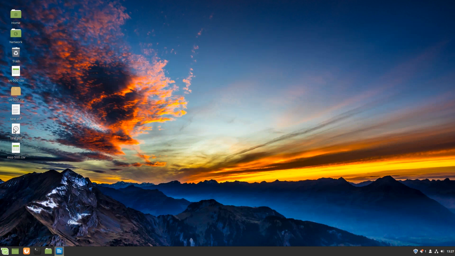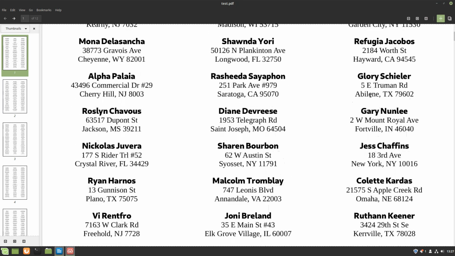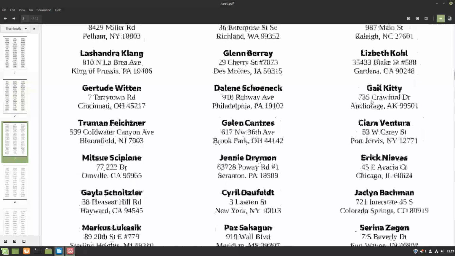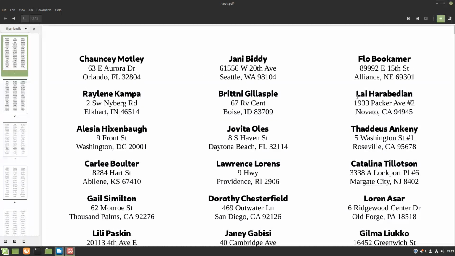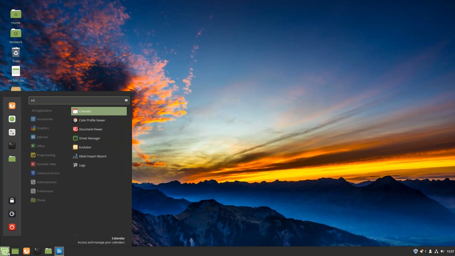So let's go to the desktop. Here is test.pdf. And you can see here that it went ahead and printed all of our address labels directly out of our contact list on Evolution. Now, like I said, if you make adjustments, all you have to do is, most of that stuff, we just have to set it up one time. So let's go ahead and open up Evolution.